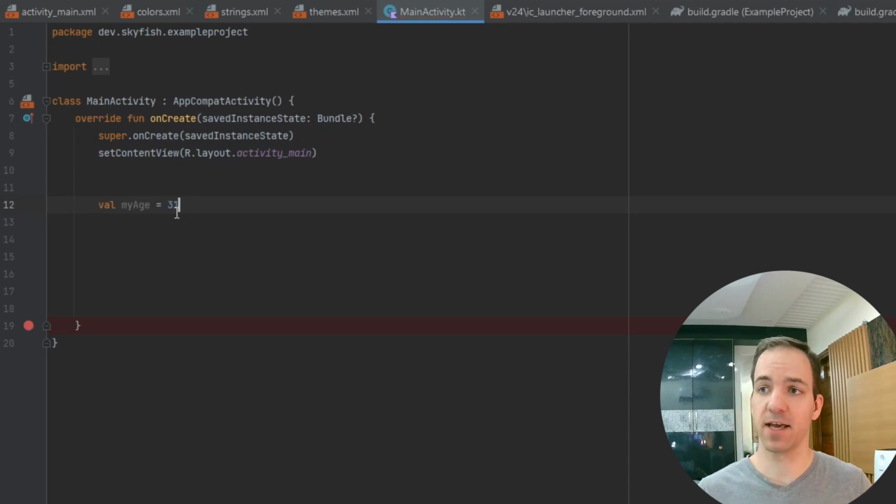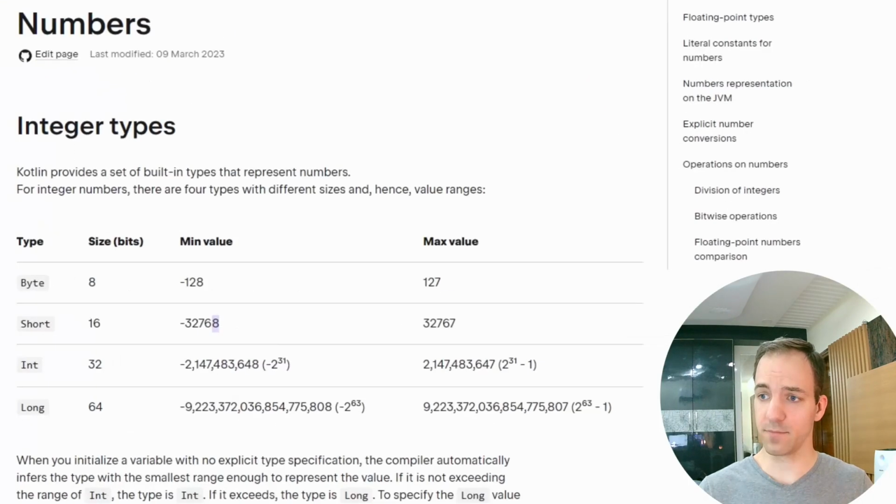So I could say val my age equals 31. But the problem with that is, again, as I told you on those ranges, we have negative 128 to 127, and then you have negative 32,000 to positive 32,000, and then negative 2 billion to positive 2 billion.